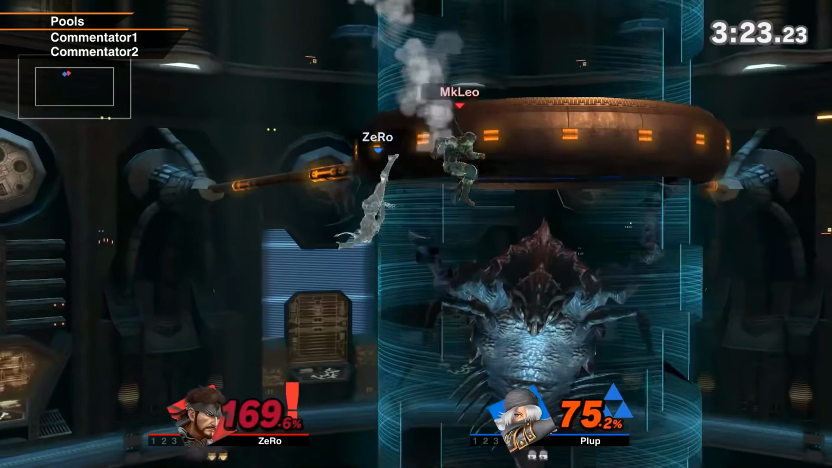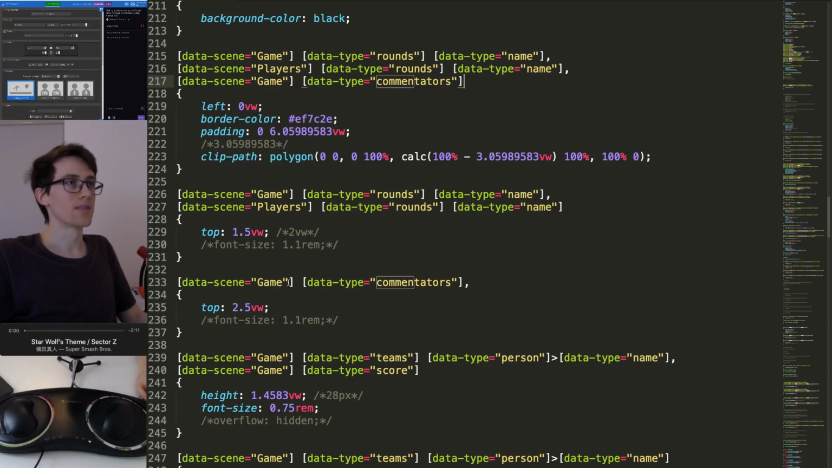So I'm wondering whether to put the commentators side by side or whether to put them on top of each other like they are now. I originally thought of doing them side by side, so I'm probably going to stick with that. And I'm going to make the font size way smaller. So here is the commentators. Let's turn on the font size property and let's make it like 0.75 rem. Cool.